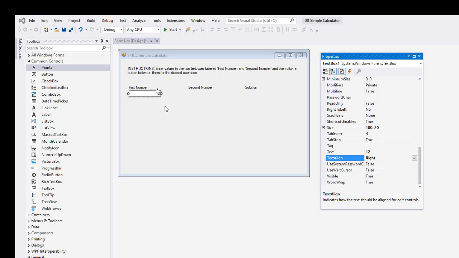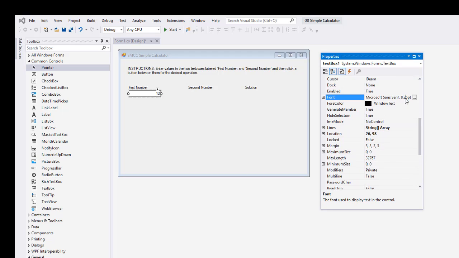Now that text is a little bit small for me. I want it to be bigger and a little bit bolder, so I'm going to go to the font property for this text box. And the font property, notice, has a little plus sign on the left hand side, so it has several different properties associated with that property. But the easiest thing to do here is click this little button with the 3 ellipses, the 3 periods.